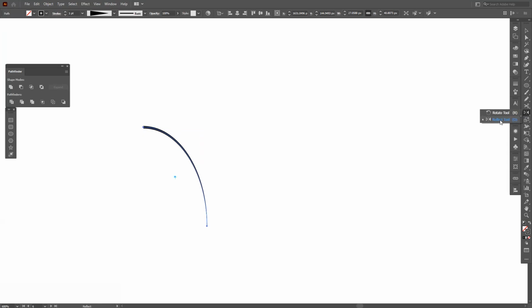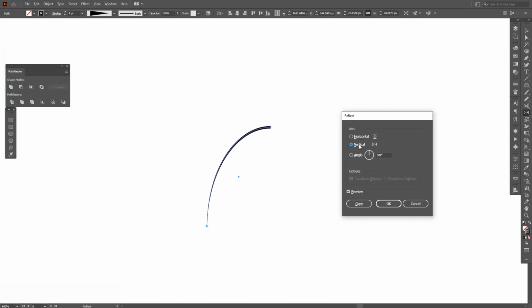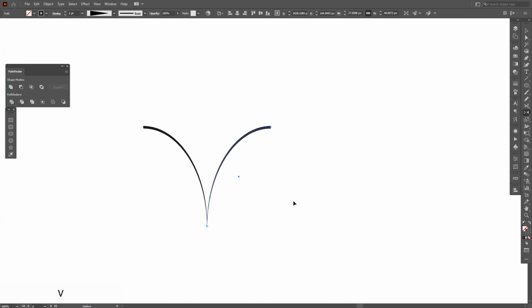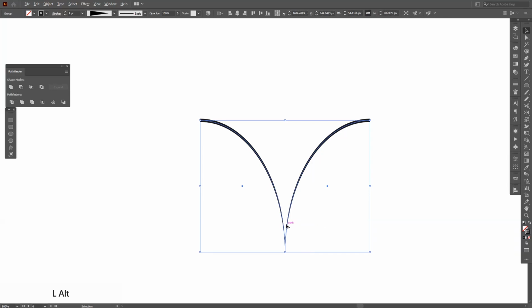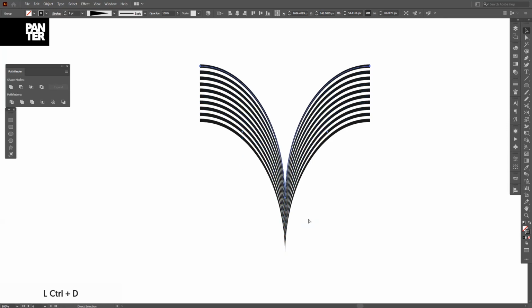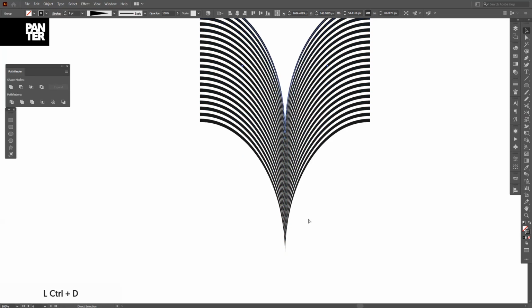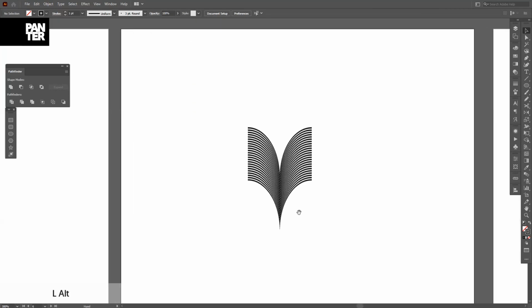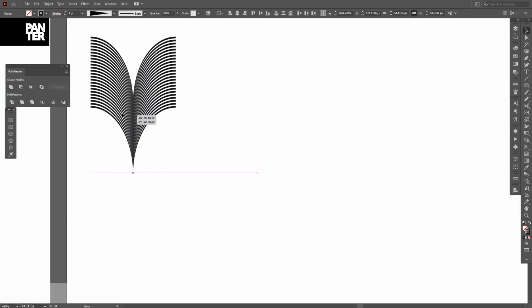This is the reflection tool. Usually the rotation tool is on the top, so reflection is on the bottom. Press and hold Alt, click on this anchor point, and click on vertical. Click on copy, right click, group, press and hold Alt, drag it upwards, press Control D until it creates a lot of copies, and it should look something like that.